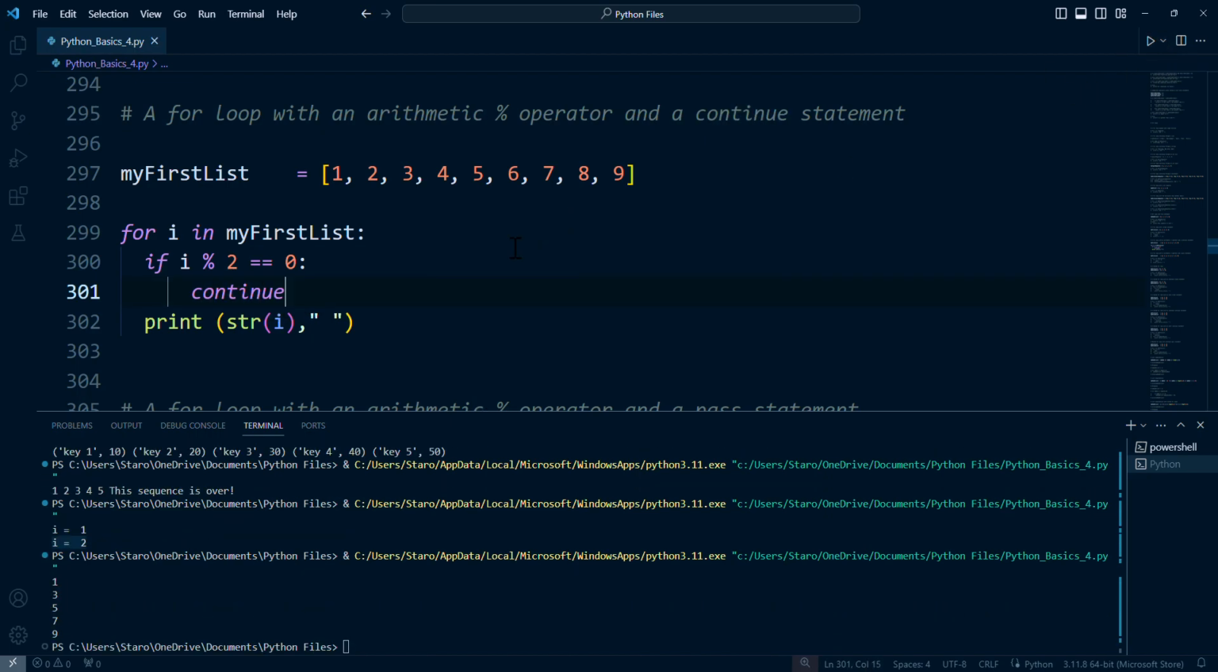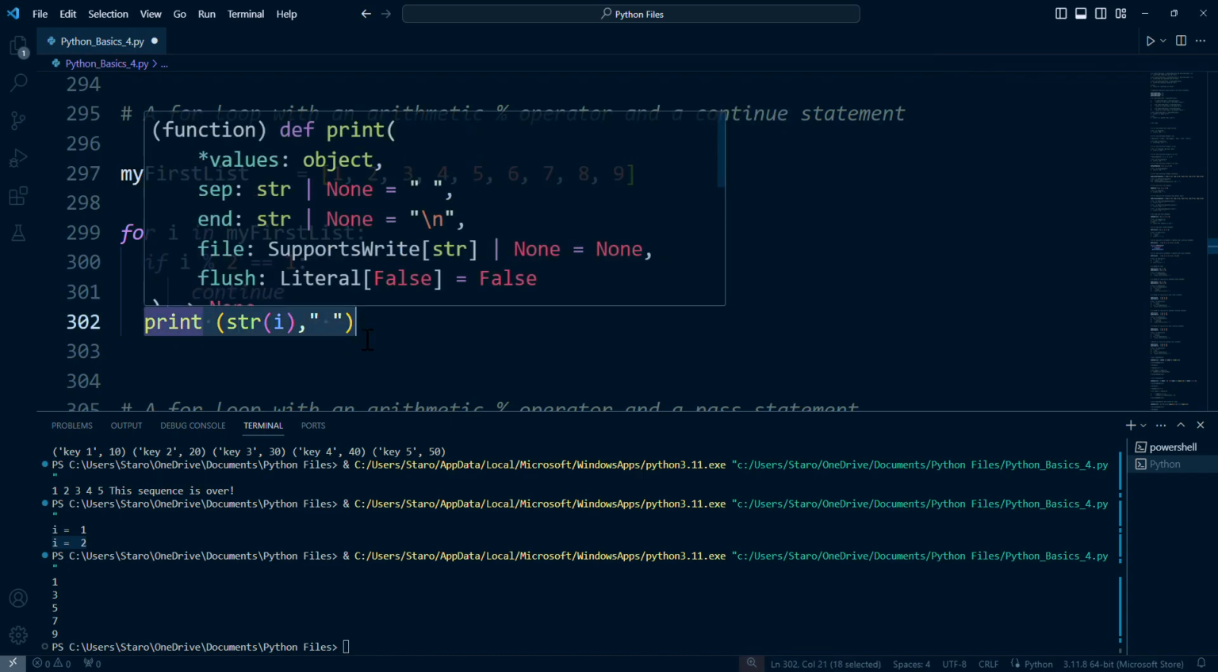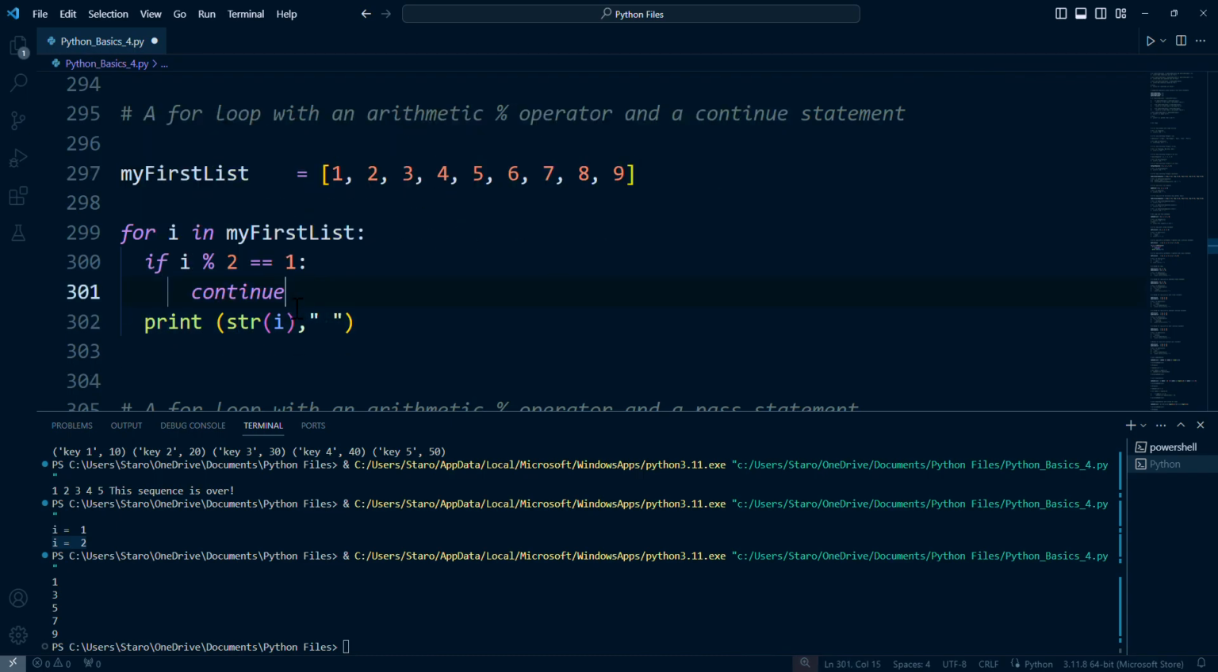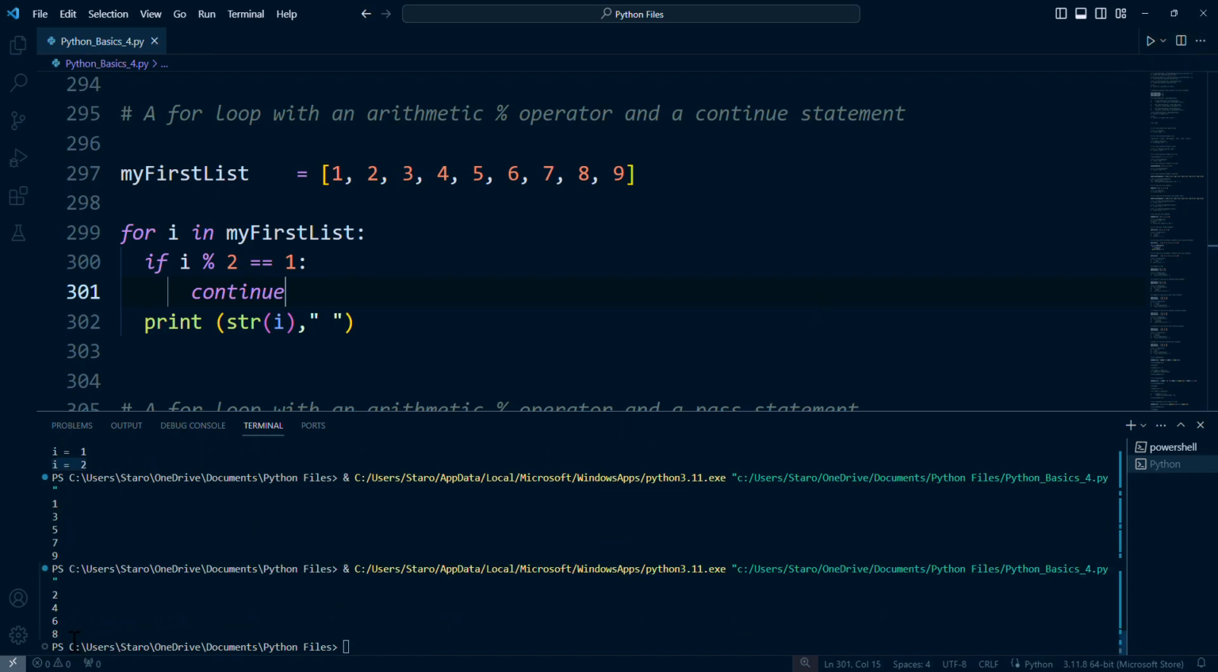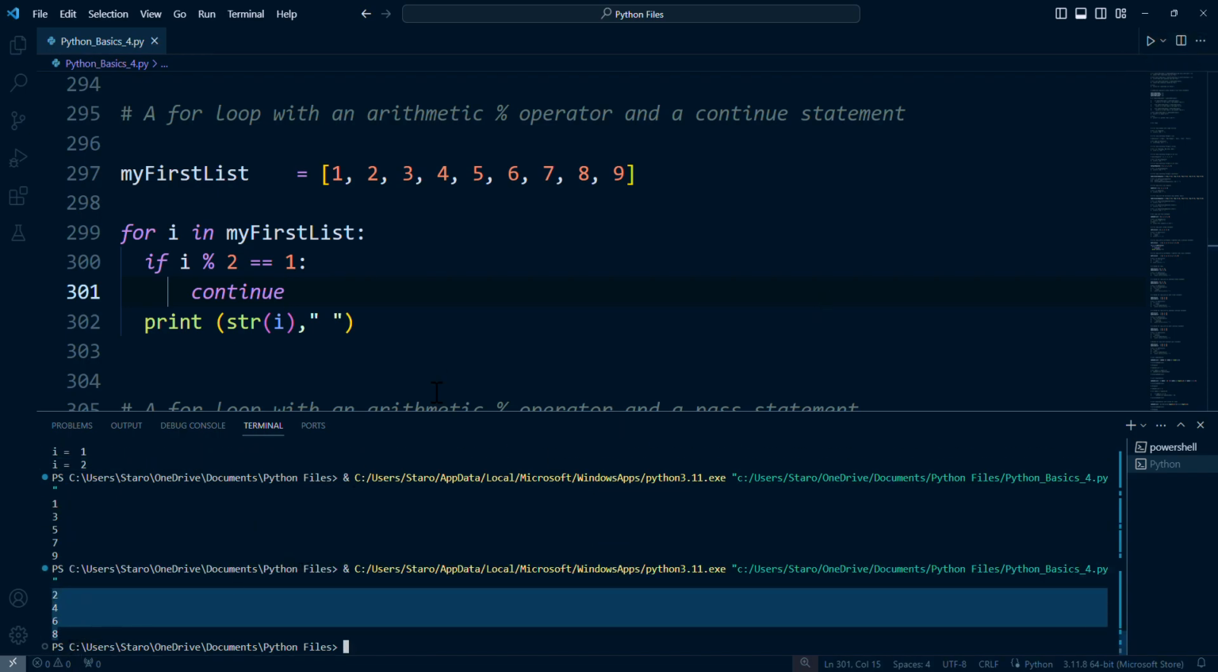So here, if I wanted all the even values, I would use 1 because continue skips this next print statement and instead it goes straight back to the for loop and increases the value of i once again. So here we would get all the even values, which is 2, 4, 6, 8.